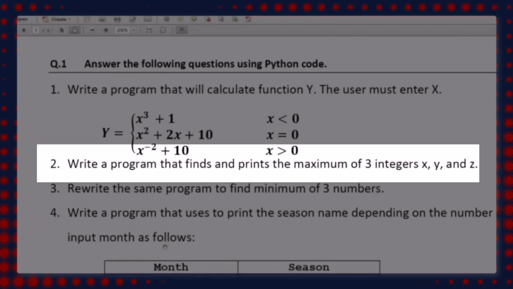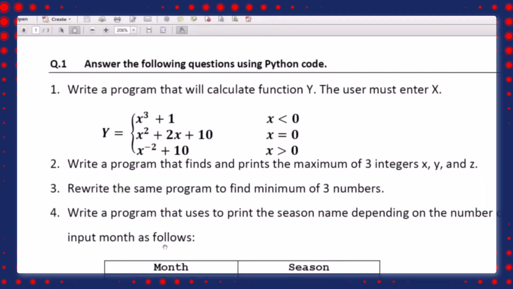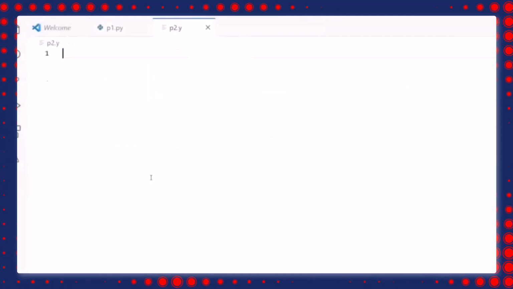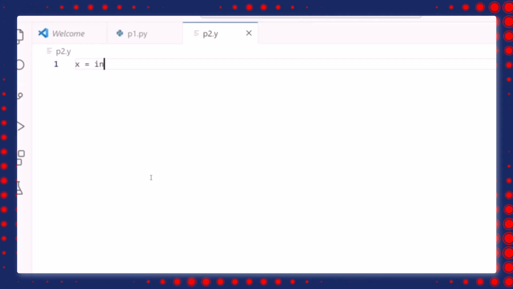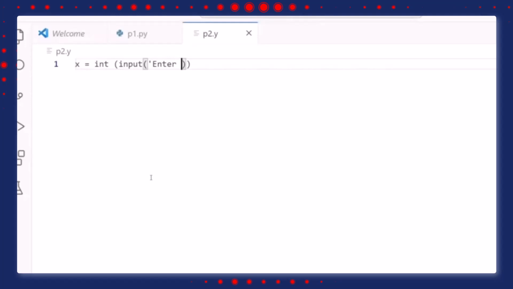Problem 2 here. Write a program that finds and prints the maximum of 3 integers. Clearly, our input is what? Integers, and the inputs are x, y, z. So we have 3 inputs. We need to find their maximum value. So x is equal to int input, enter x.